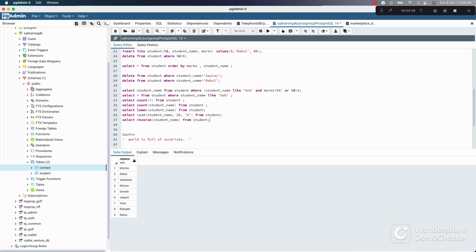Another function, not so important, is reverse. I don't see the usage of this in real world applications, but it is simple. If I want to reverse a string, it looks simple, right? What it does. Okay, one important function is substring. Let me tell you what it does.